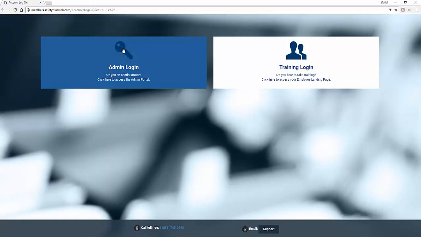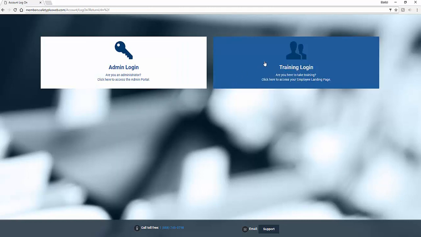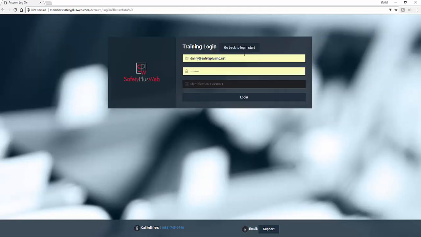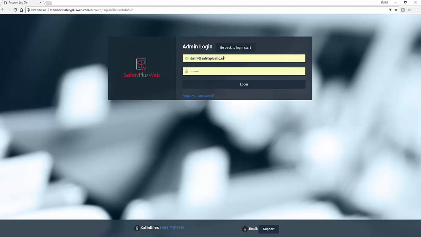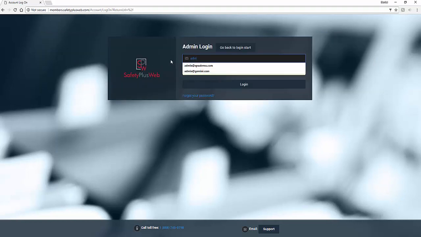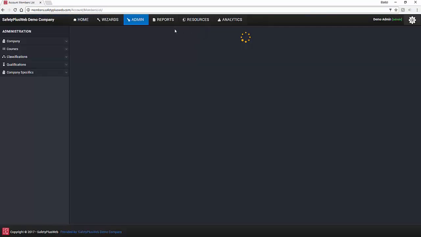Select Admin Login on the left to log in, edit, and add or configure your safety information for your company. The Training Login on the right is used by employees to access their personalized landing pages, where they can view their training records and take any available training courses. You should have a username and a password that was set up with you during implementation.